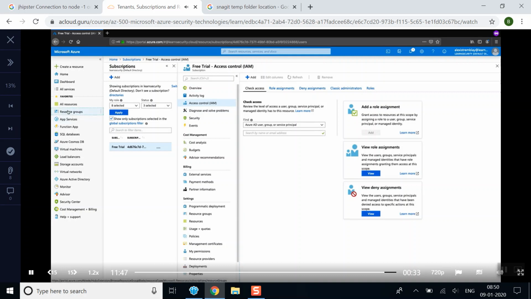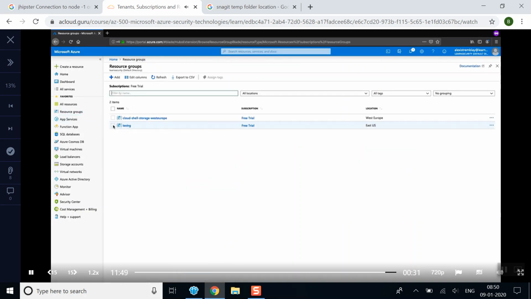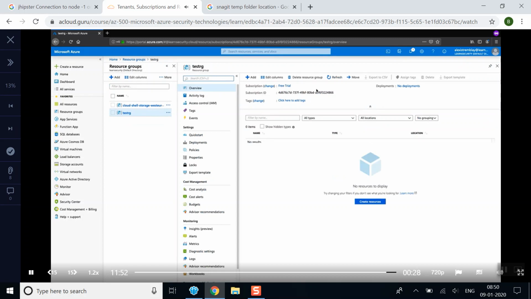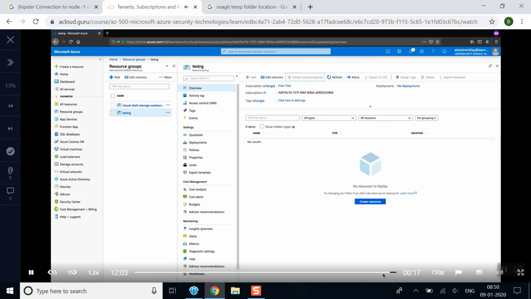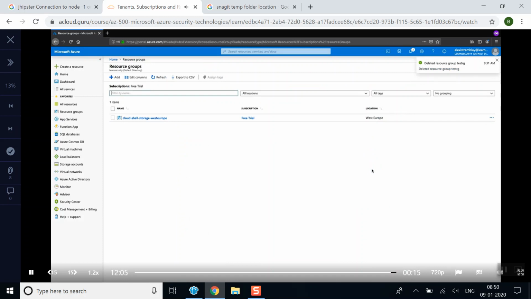Head back to Resource Groups and delete your resource group. Confirm by entering the name and delete. The resource group has now been deleted.